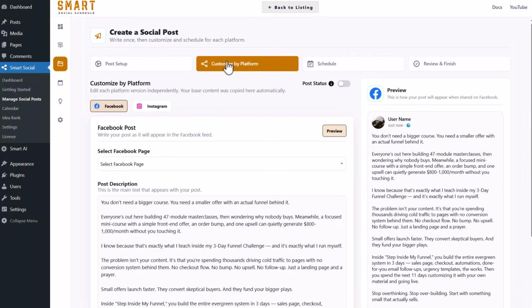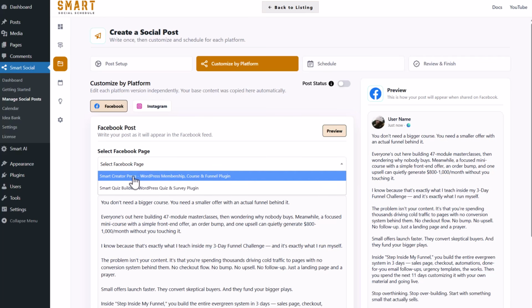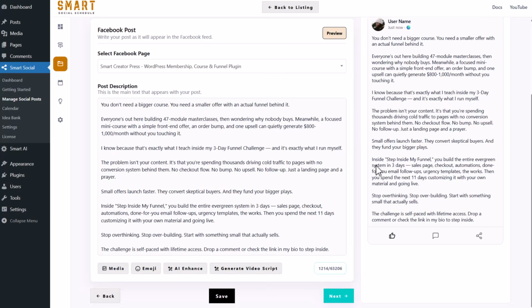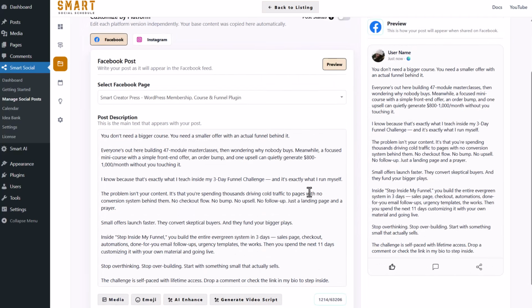All right. So now you can see Facebook and Instagram. Those were the 2 we picked. Later on, if you want to pick another one, you can always do that. So here, both are connected. And so I'm going to select the Facebook page to which I want to post. And this is the content. You can see the preview, what it's going to look like on the right side.